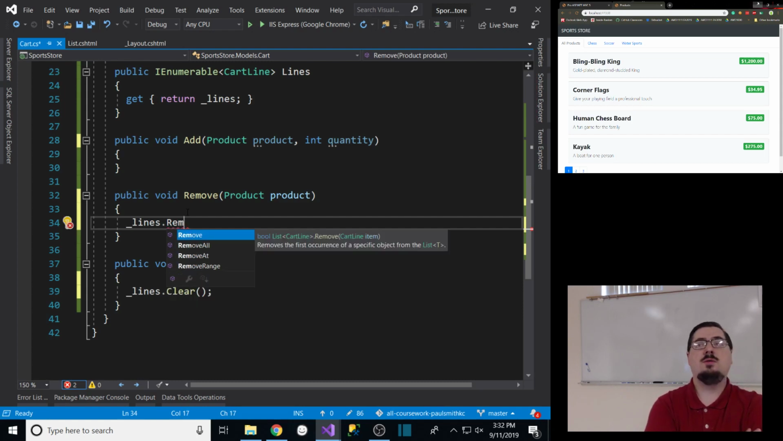So remove says remove a single item from the list, but it relies on equality. It has to say, are these two items equal? Okay. So in order to make the remove method work, I would actually have to implement the equals method on my cart line class, because otherwise it wouldn't know which ones are equal. Because by default, equals is based on where they are in memory, not even looking at the data inside them. So remove, probably not the one I want here, because that's going to require quite a bit more work.